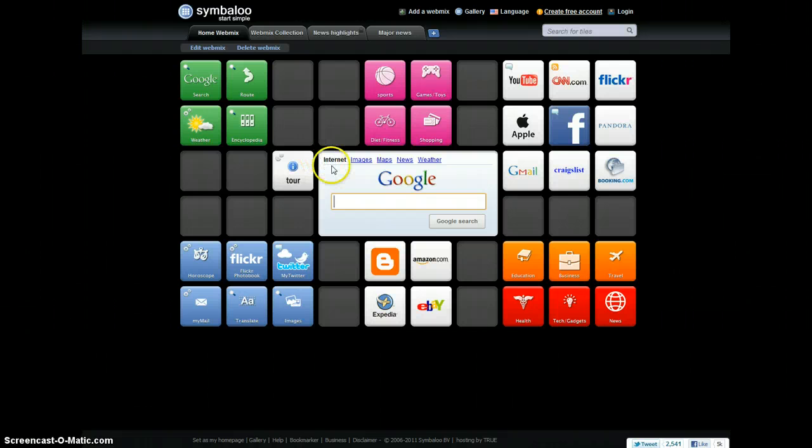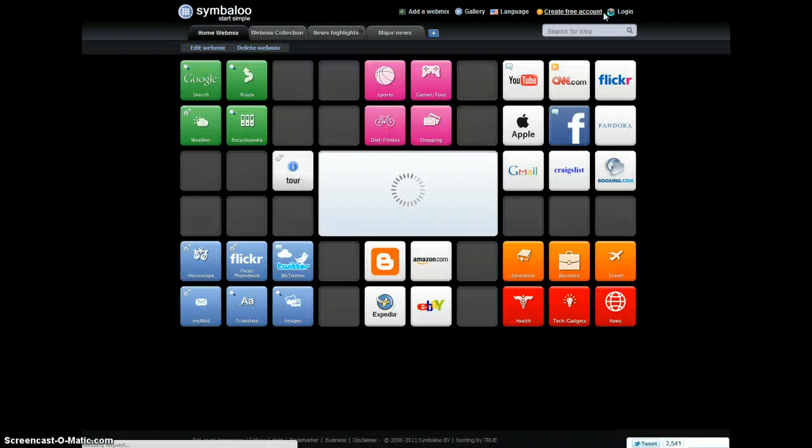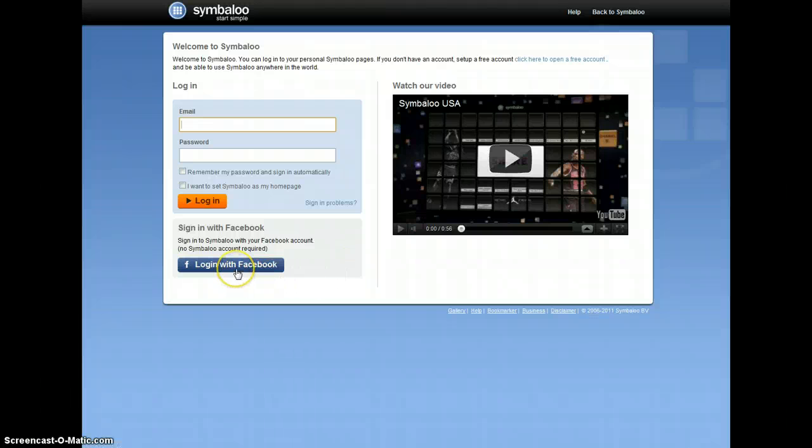So, where do we begin? Well, we begin with creating a free account. You just need your name, email, and a password. It's very simple. It's absolutely free, no strings attached. Now, I already have an account, so I'm going to go back and click login. As you can see, you can log in with your Facebook account, but I'm just going to log in using my email.